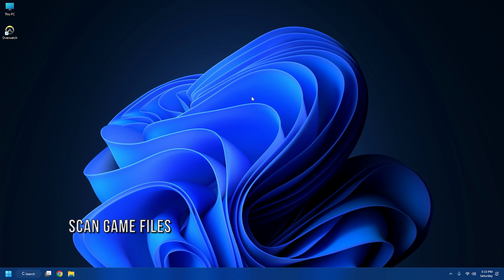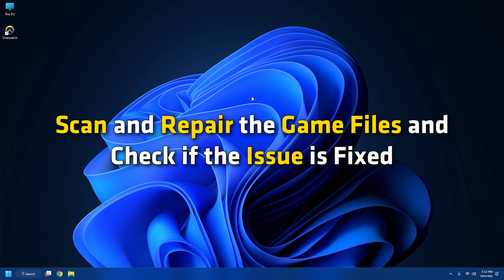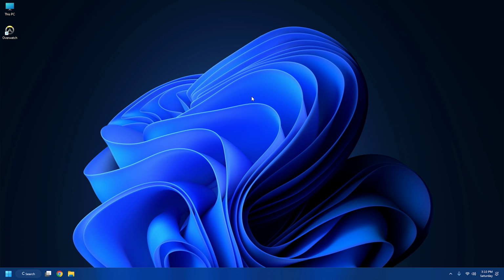Method 2. Scan game files. Sometimes game files can get corrupted due to a bug or a recent update. This could also be why you cannot log into Overwatch 2. Scan and repair the game files and check if the issue is fixed. Here is how it's done.